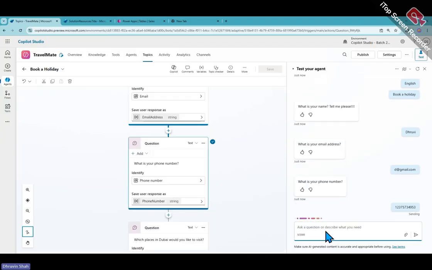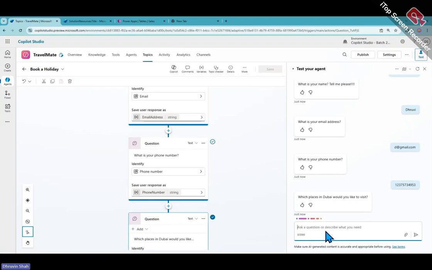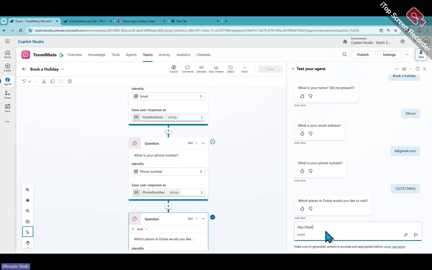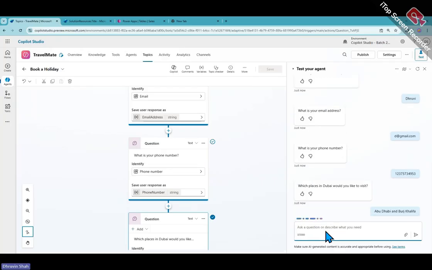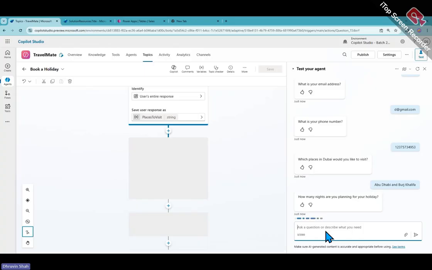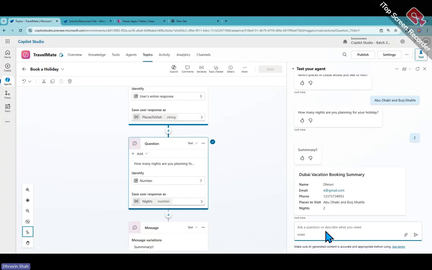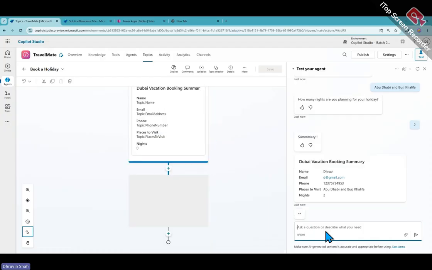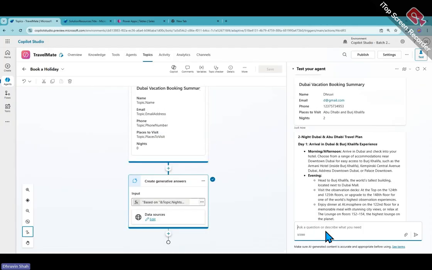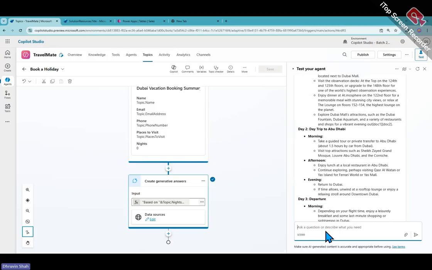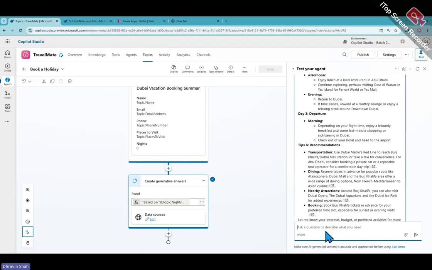So you enter your phone number, and then it will ask which places in Dubai you want to visit. I'll say Abu Dhabi and Burj Khalifa. I'm just saying these two things, and then it will ask how many nights you want to stay. I'll say 2 nights, and depending on that, it creates a summary. It looks at the knowledge source, and it will give you the full itinerary over here: what you should do versus what not for those 2 nights. This is what it is giving me at this point.